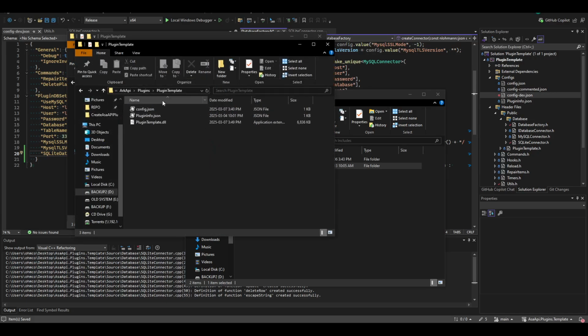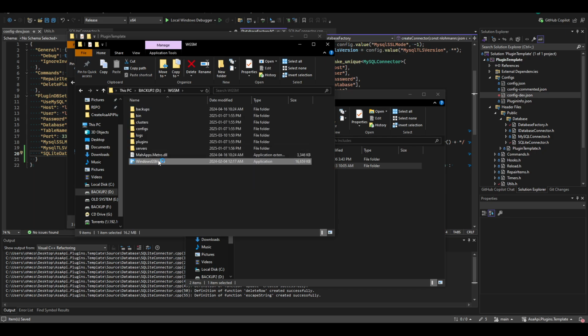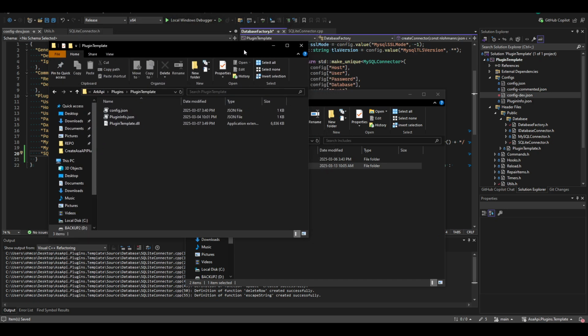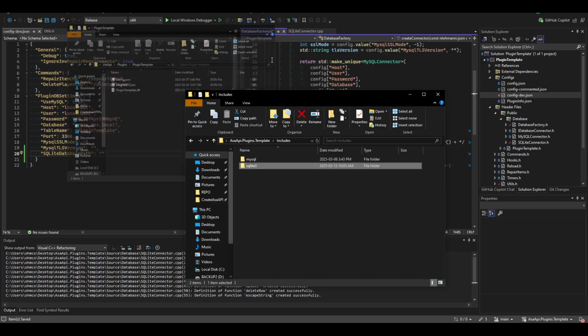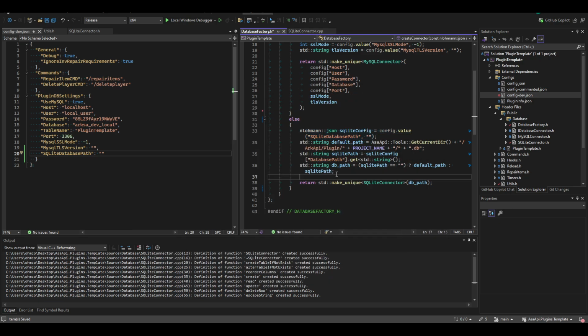So we need that. We go back there. I'm opening this one so we can just run it later on. Just minimize all of that. Plugin template. Yeah, here it will create the database folder right here. Okay, so right now, SQL path, database path. SQLite config. It's going to get string.